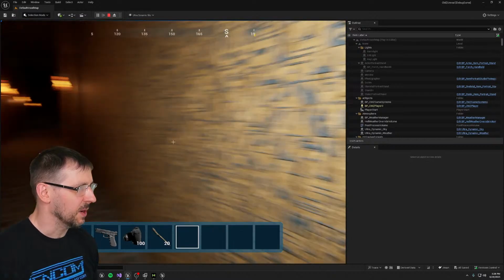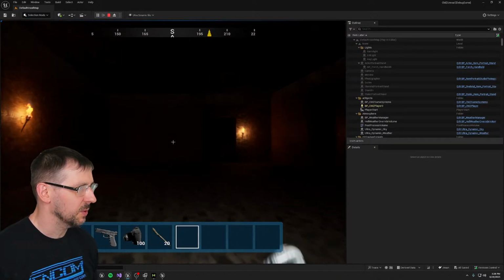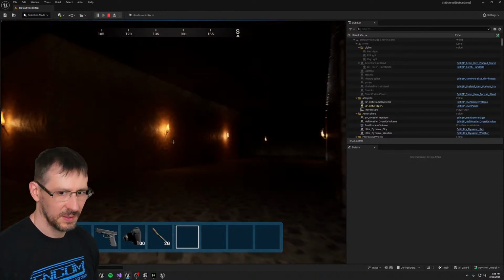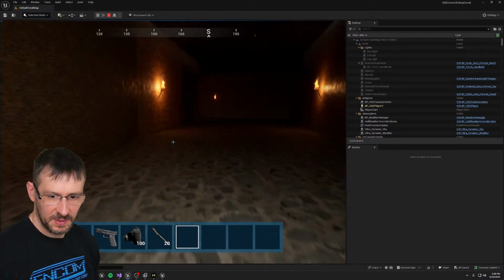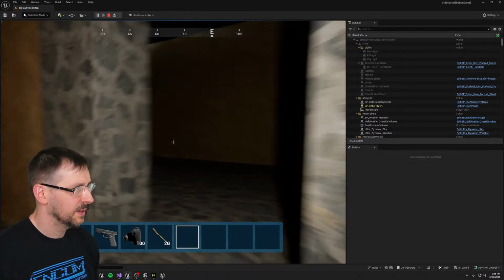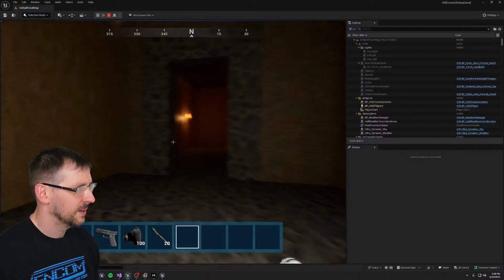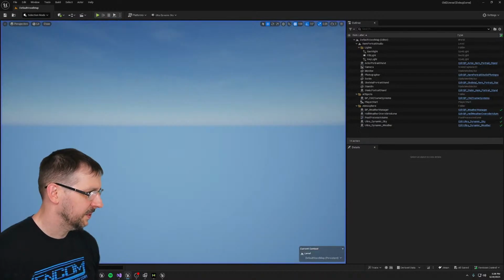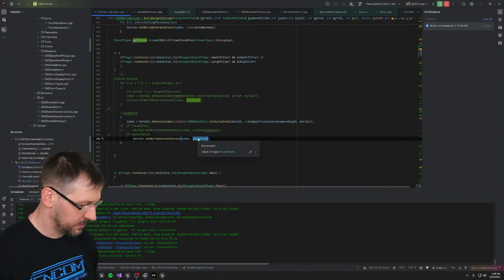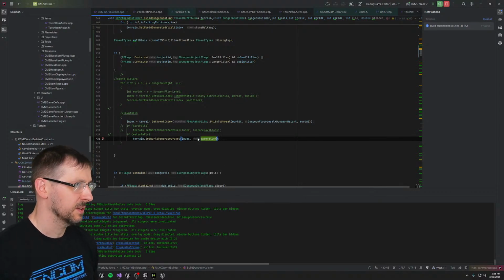Okay, I must have something wrong here. I'm not seeing any of these water blocks show up. What did I do? What did I do? Wall block. Oops. What a stupid bug. Okay.